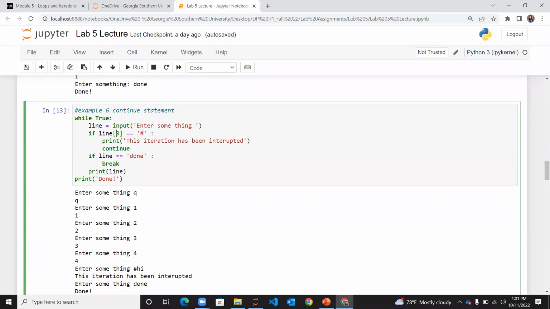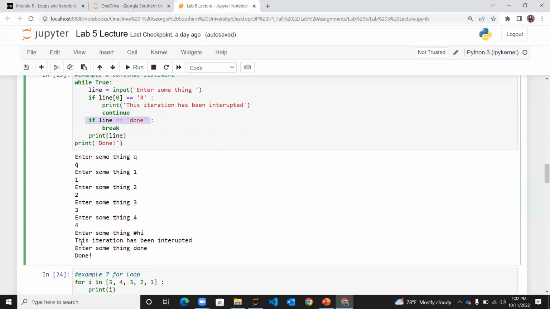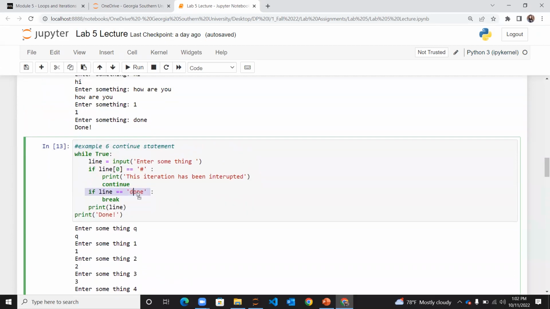If line of 0, are you familiar with this concept, array? When the 0 indexing is has, it will say the iteration has been interrupted and it will not print anything. Here you are giving print line, but this will not print anything. So it will skip that iteration and continue. Next, it asks to enter something.